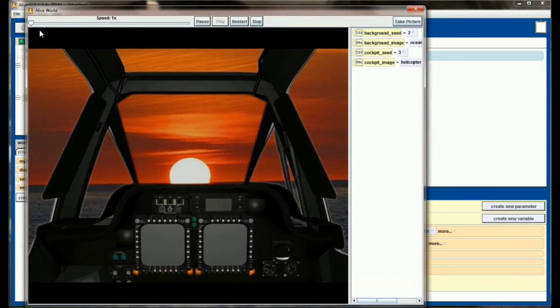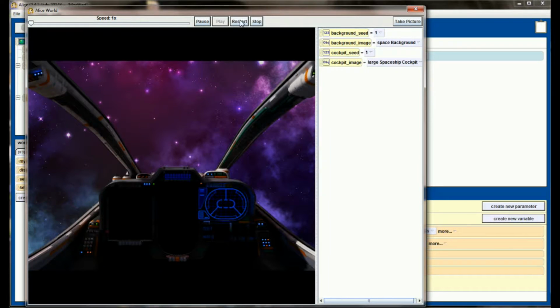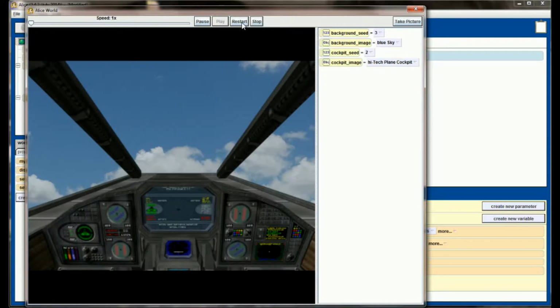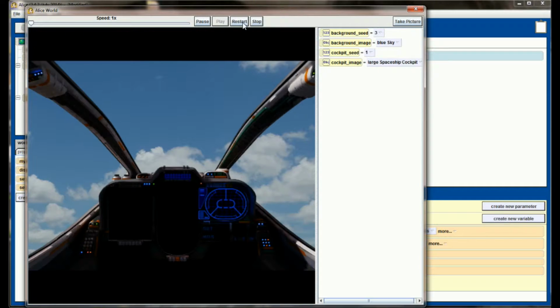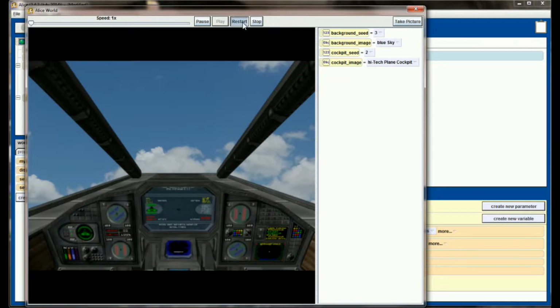Hitting play now, I can see that I'm getting a randomly generated screen. This is a helicopter image over the ocean. You see this right here. Next time I get a space background with the spaceship cockpit. I get the blue sky with a high-tech plane cockpit. And every time I restart this program, I'm getting a different cockpit with a different background image.